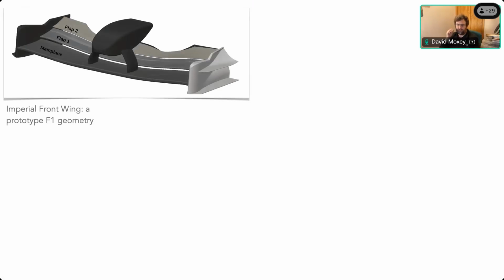So what are we actually interested in our group? One of the big interests is essentially problems that look like this. If you're a fan of Formula One or motorsport, you might recognize this kind of geometry. This is a simplified geometry we call the imperial front wing.